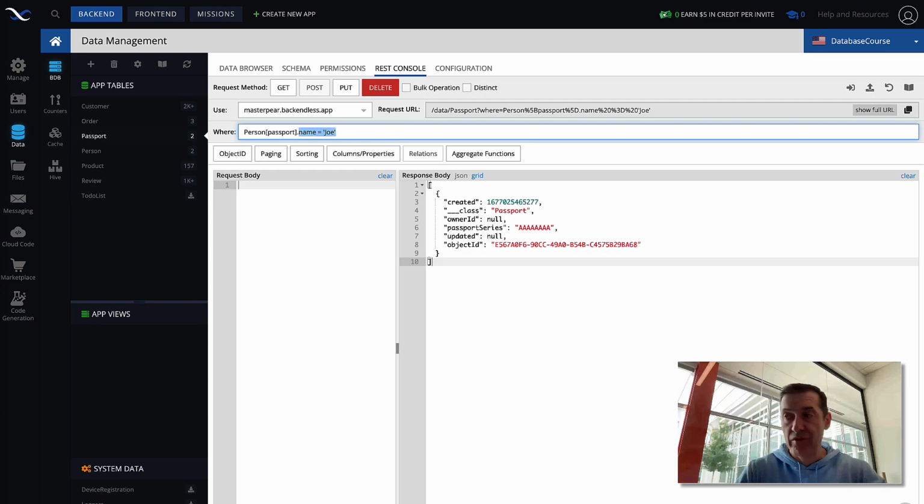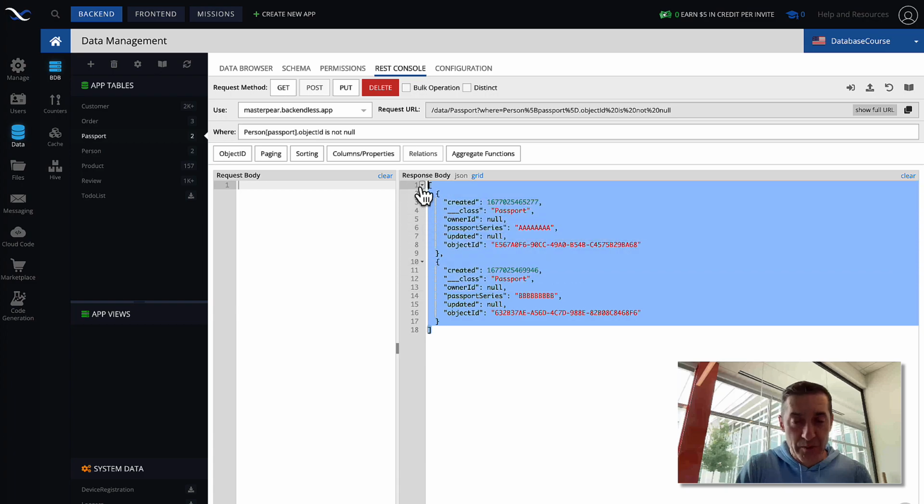Here I'm just pinpointing a specific user. If we want to get, for instance, all the users that actually have a passport, you can use it the same way. So we can say person and then passport in square brackets, object ID is not null. That means give me all the passports for all the users that actually have passports. And this is what the query looks like. Click get, and these are all the passports that actually have a legitimate user. And that demonstrates how the bidirectional nature of the relations can become very, very useful.